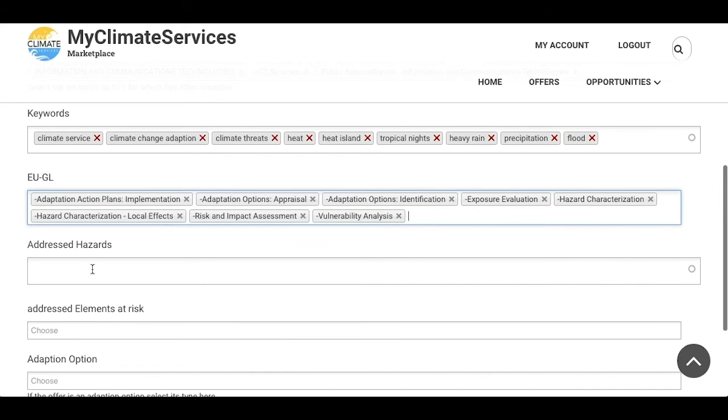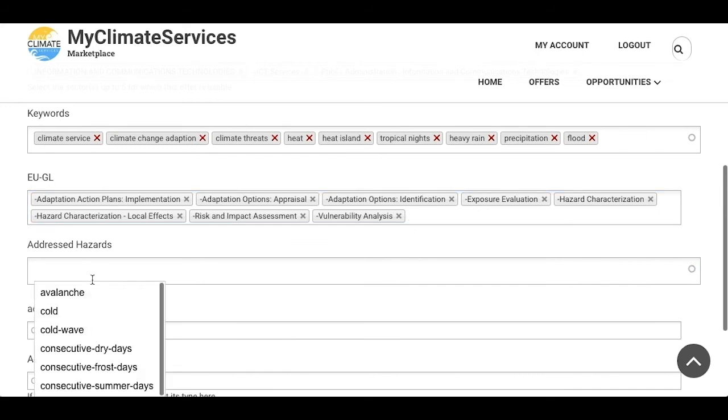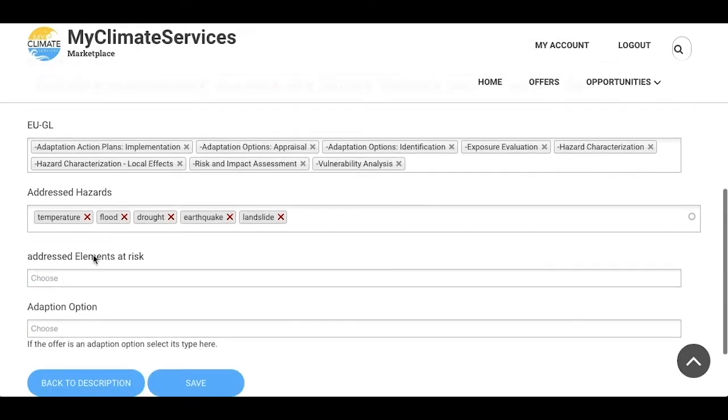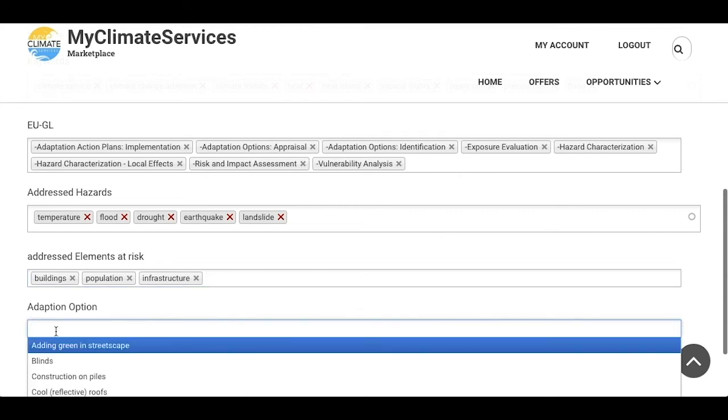Under Hazards, you can enter up to 5 hazards for which your offer provides possible solutions. Here you specify the endangered items your offer deals with. If your offer also contains a concrete adaptation option, you can specify it under Adaptation Options.